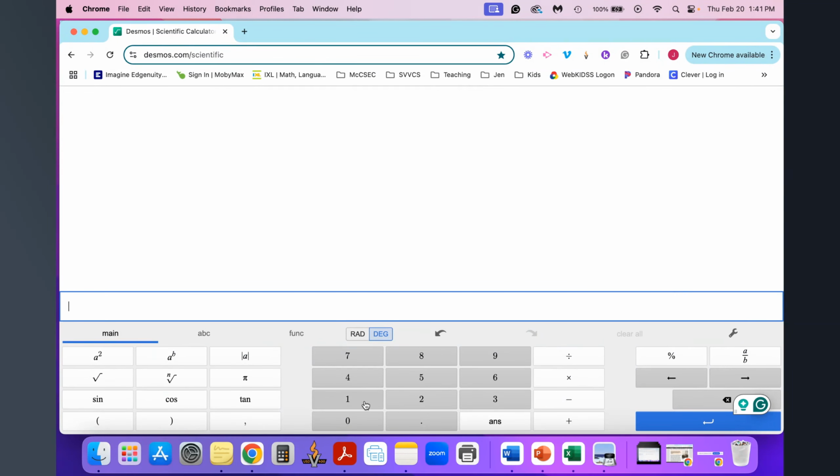If I want to do 10 to the, it's this ABC button, 5th, 10,000. If I want to find a square root of something, I push the square root button, square root of 25, 5.